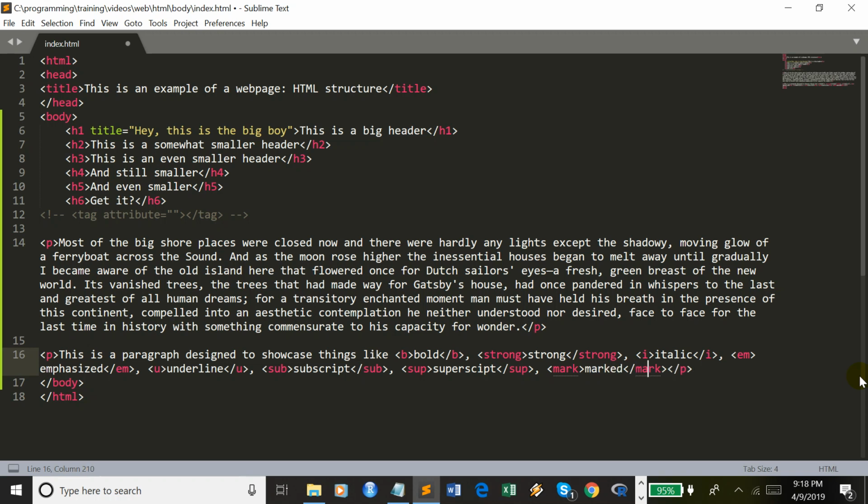Marked. And again, I want the text marked to be marked, and that's why I have it in the marked tags. Let's go for small text. You know, I cannot guarantee that this is every one of the styling tags, and I'm probably forgetting something. But again, the purpose of this video is more to give you a feel.